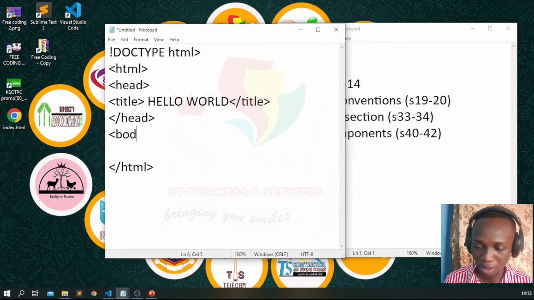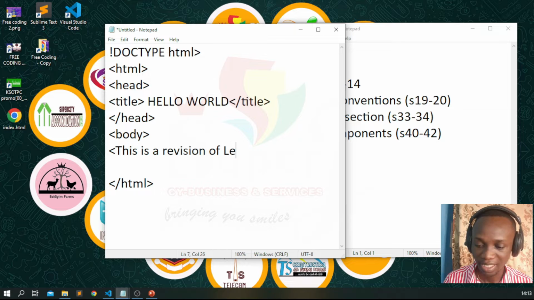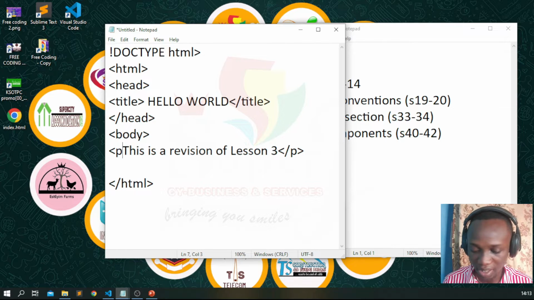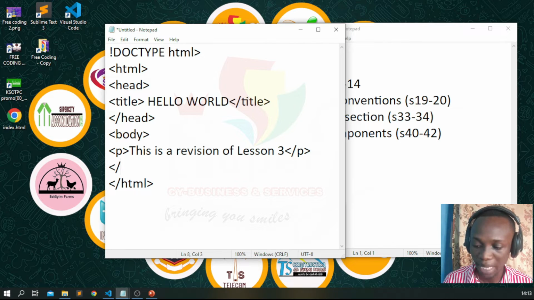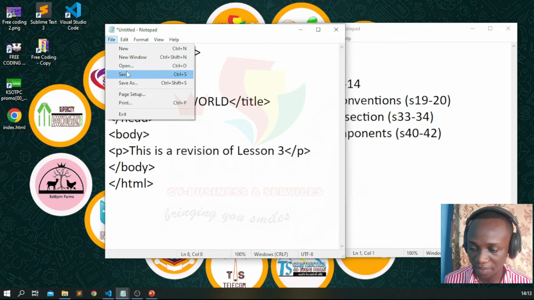And then I'm going to open my body tag, and then inside my body I'm going to say this is a revision of lesson 3. Okay, I'm going to make it a p tag. I think I've made a mistake with the opening tag, so I'm going to correct it over here. And then I'm going to close my body tag, and then I'm going to save this work.